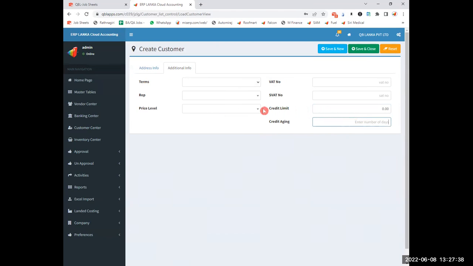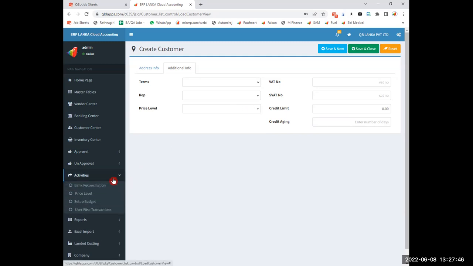And what about the price level? Yes, the price level option is also here. We can go to activities, and once you go to activities, we can see the price level option. Price levels mean we are fixing a price for the customer? Yes, we can create the price level first. Then that price level we can apply to the relevant customer.